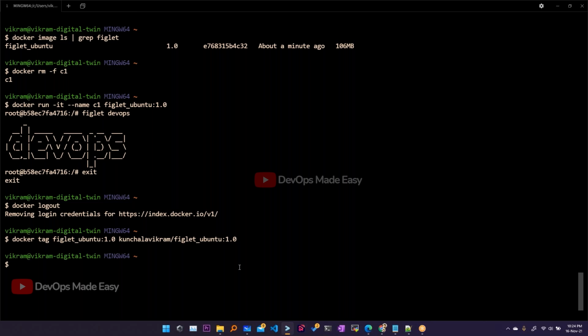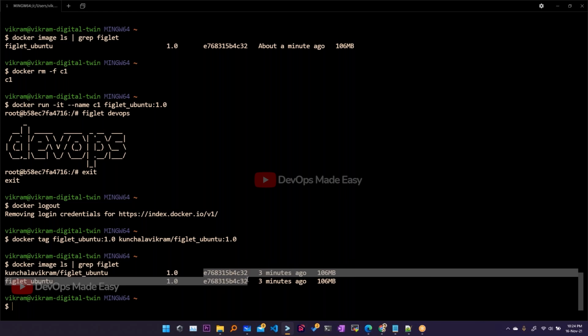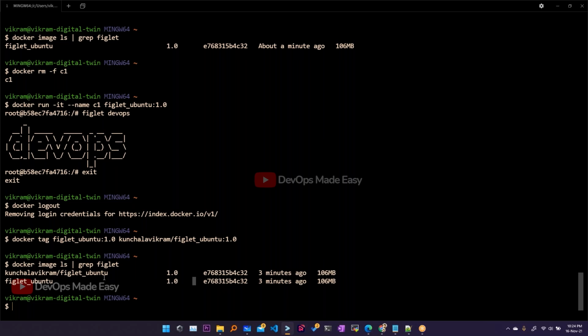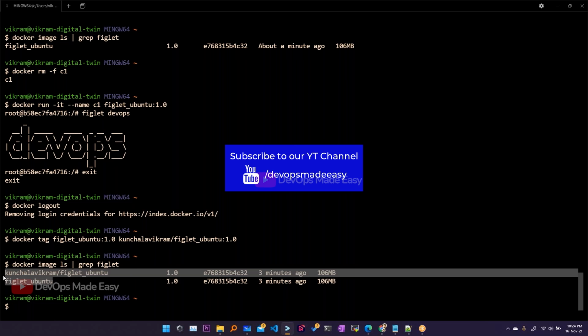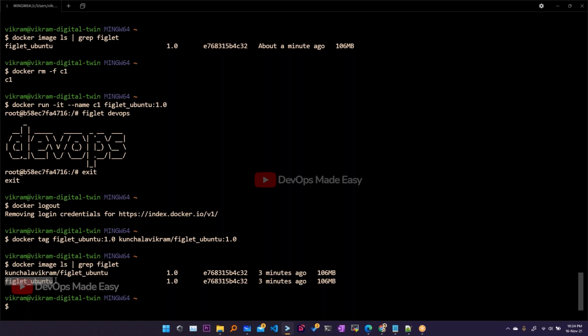Now if you do docker image ls and then grep for Figlet, you will see two images. One is the image which I've created and the other image which is renamed. And if you see the image IDs, both are the same. That means these are just like mirror images. They have the same information. Only thing is I'm calling it with a different name.